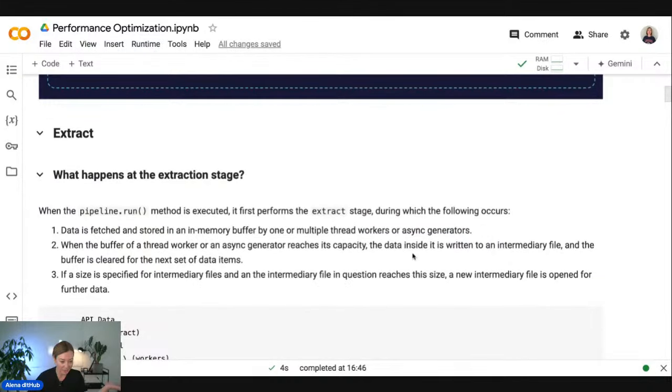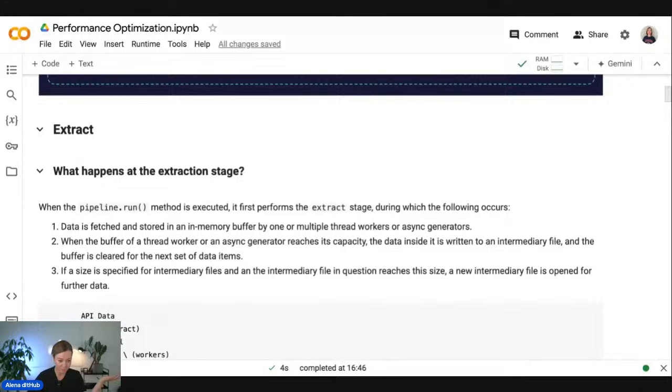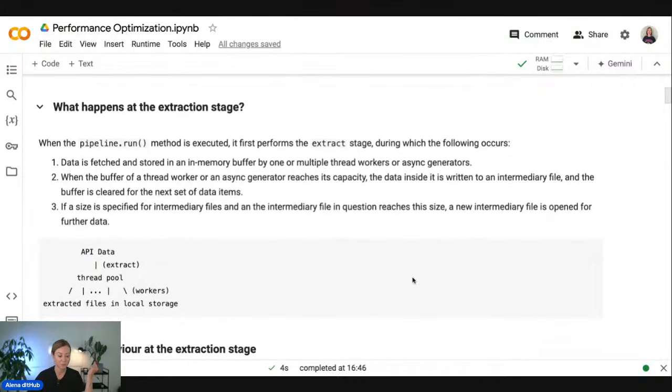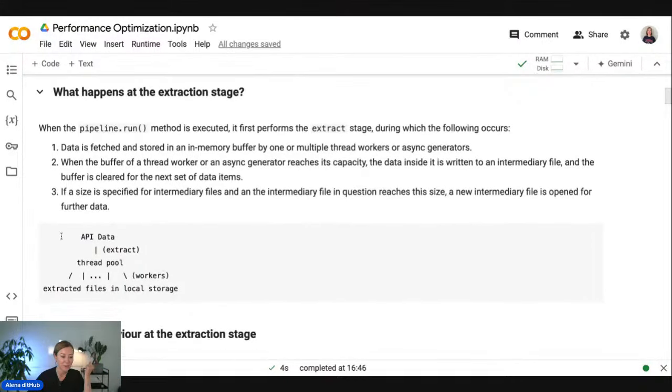Let's start from the beginning. Extract stage. What happens at the extract stage? I prepared these small illustrations to visualize the process, because it's quite a huge topic. It's difficult to understand, so I will try to explain it on a high level. And maybe later we will record specific videos about specific things like performance or dbt, I don't know.